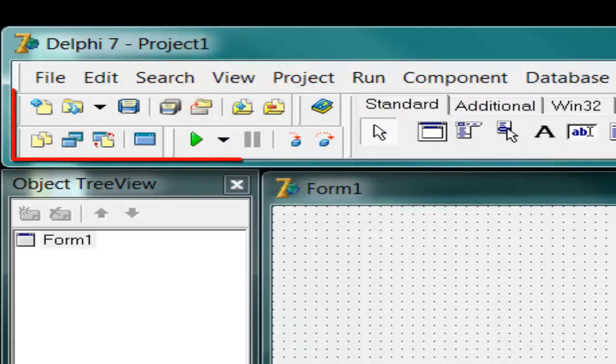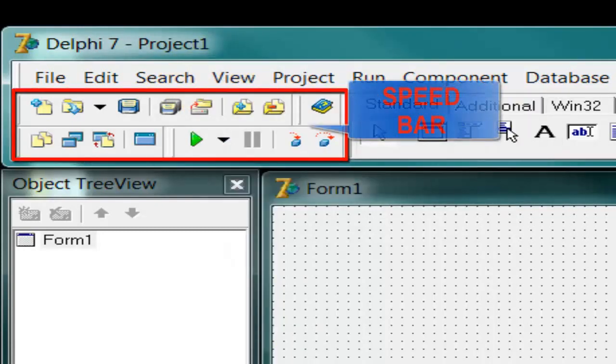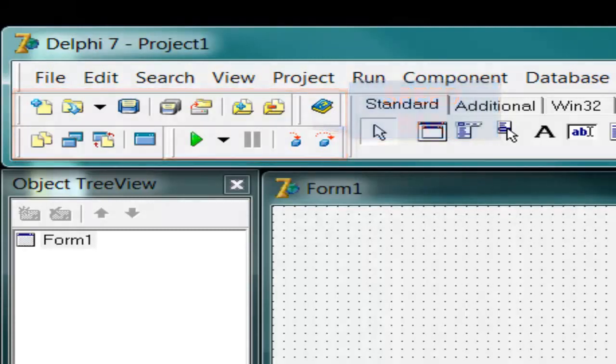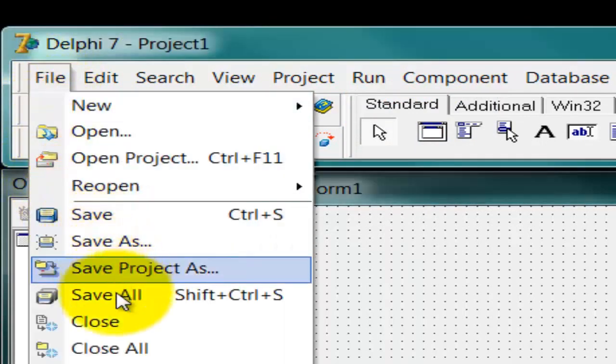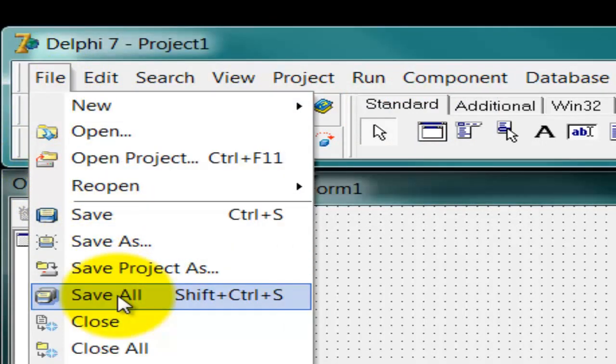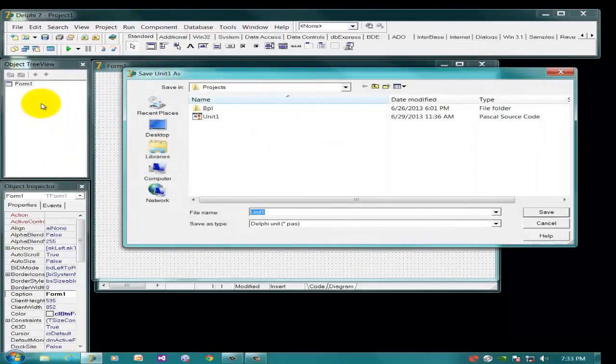Under the menu bar, here on the left, you will find the speed bar. The speed bar contains many little buttons with pictures on them. These buttons enable you to perform the same tasks as with the commands in the menus. Let me demonstrate that. I will click the File menu to drop it down. Here I have a menu command called Save All. When I click on that, a dialog window pops up to enable me to save my files. I will now cancel this operation.